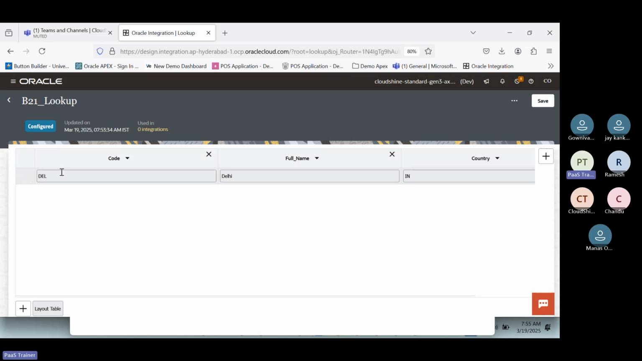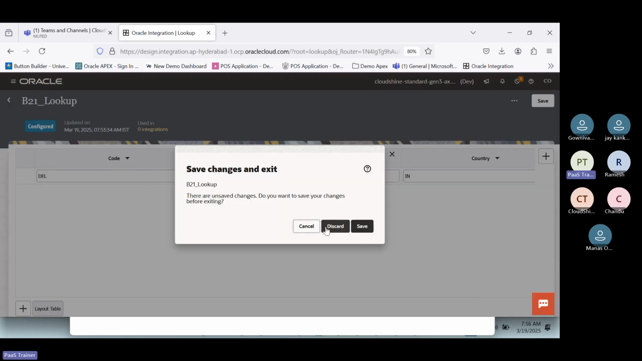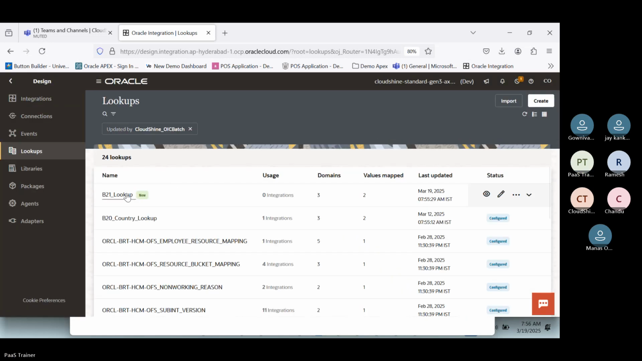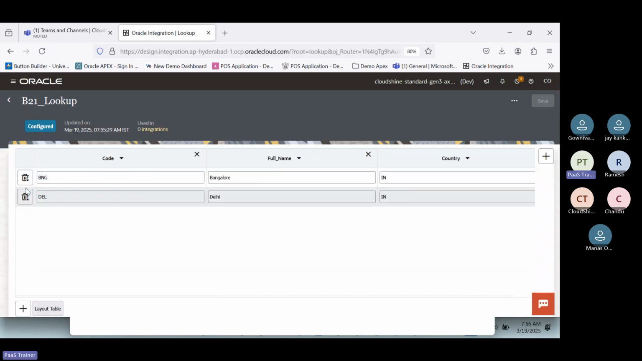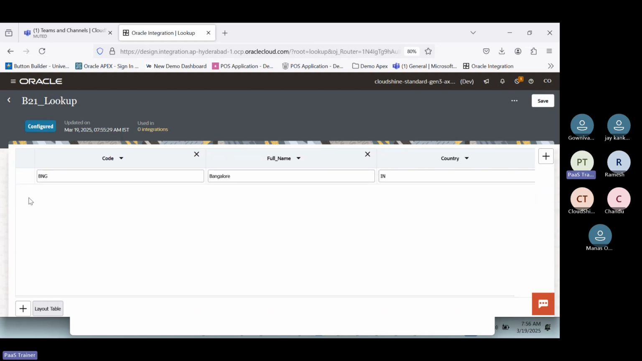When only one row is there, the delete button will not come, because one row is kind of mandatory. Otherwise there is no point in creating this. So when you want to delete that one also, you have to delete your whole lookup. You cannot delete one row, but when there is more than one, you can delete. If I come back, we'll say discard, come back. So two rows will be there, and when two are there, we can click delete. But when only one is there, the delete row will not come. So this is how we can create these lookups.